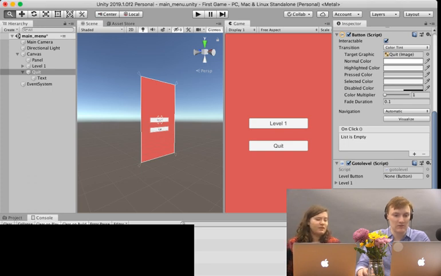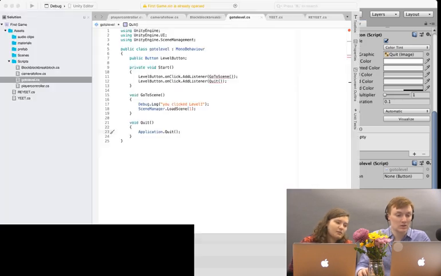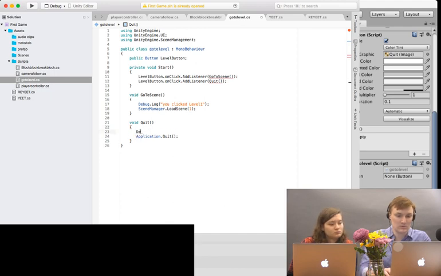Okay. And then you want... Oh, I should put a debug.log in there though. I'm gonna put a debug.log in there. So we want debug.log, and I want quit button.